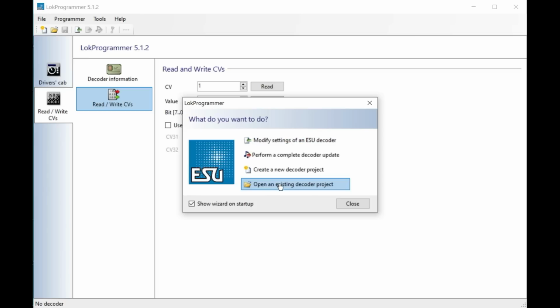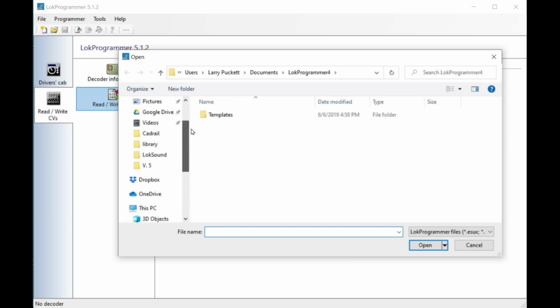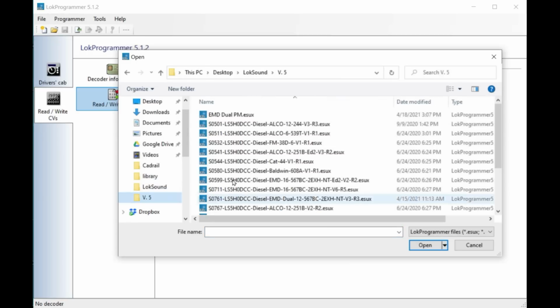Well, I'm going to open an existing decoder project. That is one that I have just downloaded. So I'm going to open it, and it's going to bring up this typical window here. And I've got my files. I've got version 5 ones here, you can see. And we'll click on that. And I'm going to go down here to the one S0761, and that's the EMD Dual 567B. And that's the one that I used in that E8 unit. Okay, so I'm going to click that and click on Open.